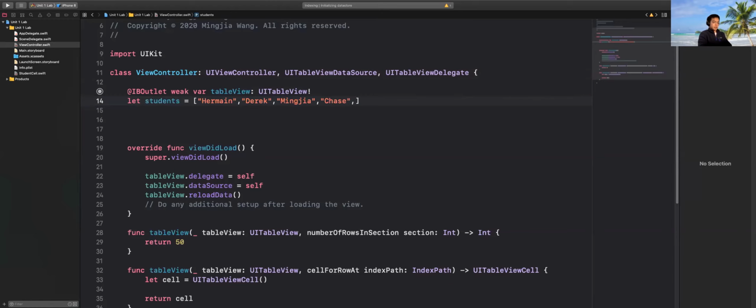Just go ahead and add, I don't know, 5 to 10 names. And I'll wait for you guys to catch up. This may look similar to what you guys have seen in other languages.